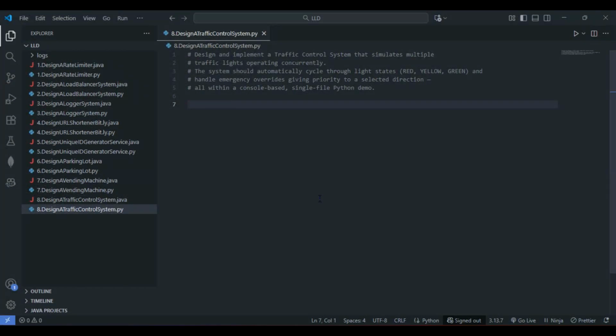Hello everyone. Previously we had designed a vending machine successfully, right? So today let's try to design the traffic control system. Let's see what the question states here first.